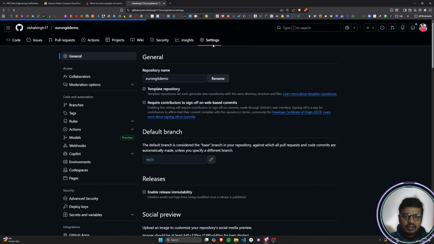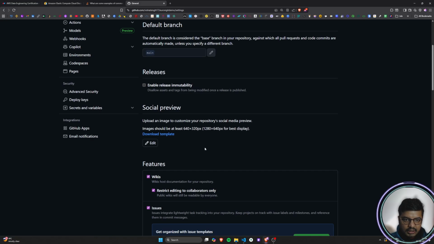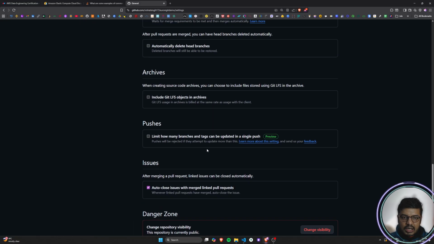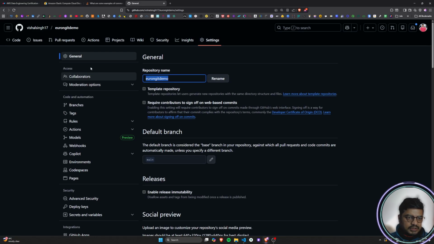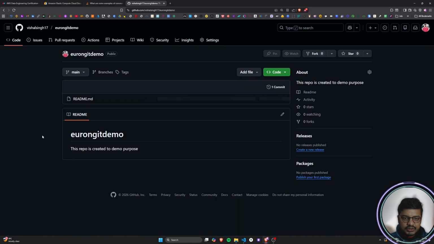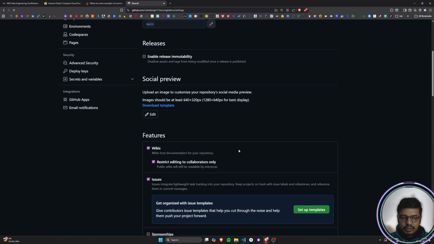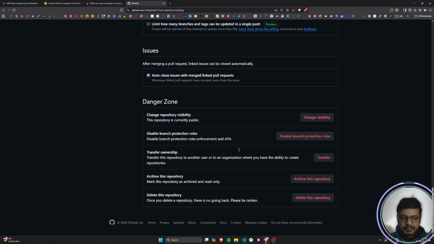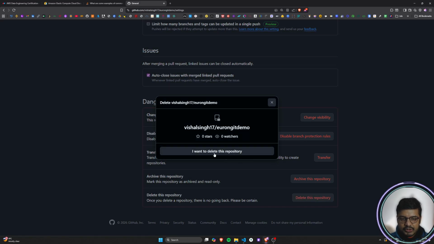Let me do one thing. Let me first of all delete this repository because I want to show you something. So how can you delete a repository? Let's say this is your repository and now you want to delete it. You will go on to the settings, then scroll down and you will see something called delete this repository.